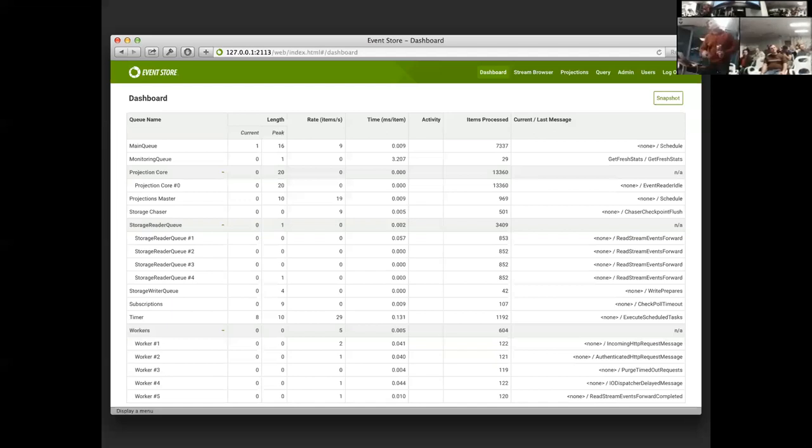So the way we monitor this is we have two things here. We have the current depth of each queue and the peak depth of each queue. And then there are histograms of every message processed through the system, so we can start to tell latency distributions for every stage.